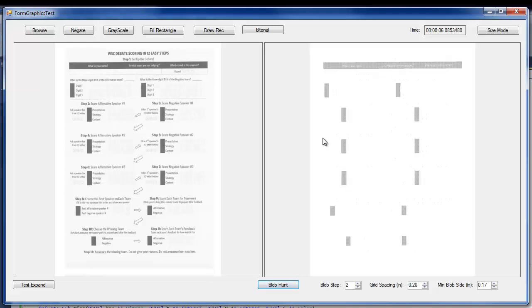Okay, got them all again. So 0.2 works and 0.17 is enough of the size to work. I can make that a little heavier, I think. Let's do one more thing here. Let's turn the blob step down to 1. Let's set the grid spacing pretty tight. Let's set it down to a pretty small number.